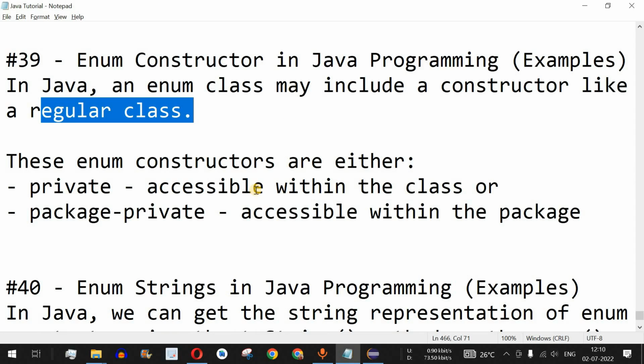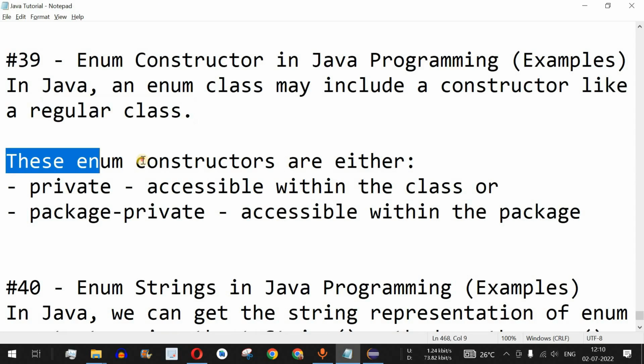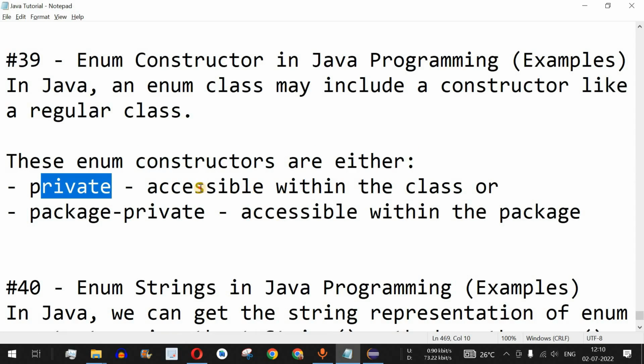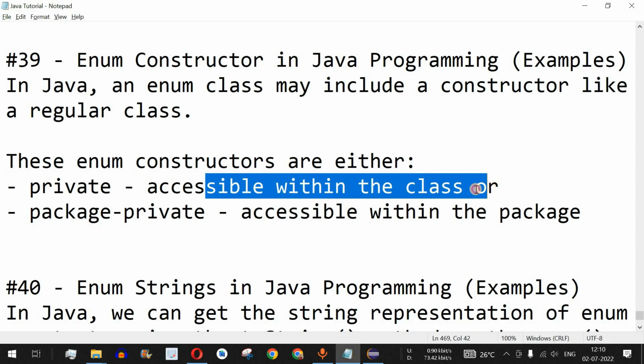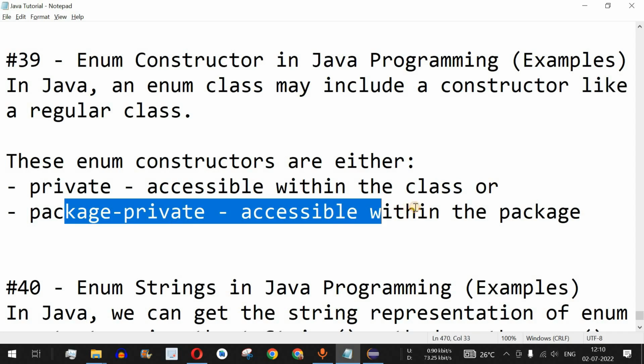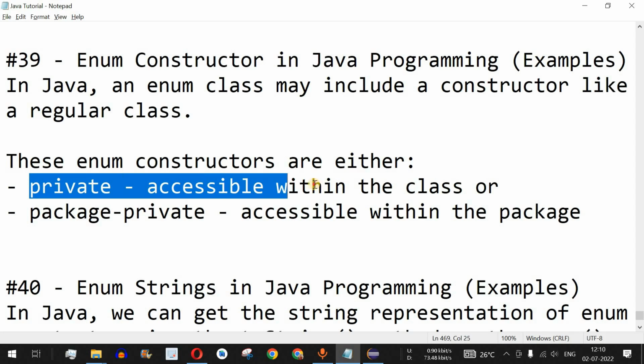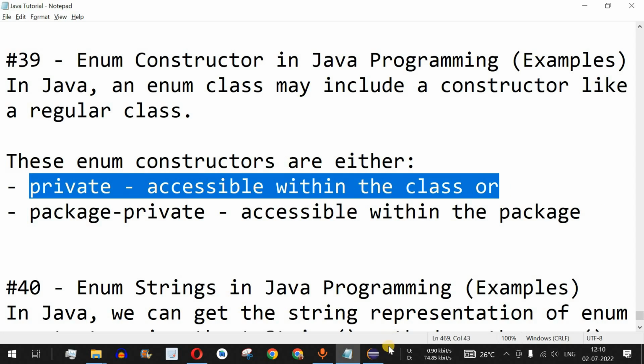Now guys, we can also have constructors over here. As you can see, these enum constructors can either be a private constructor, which can only be accessible within the class, or a package private constructor, which is accessible within the package. So guys, we are going to check the enum constructor in this particular video with the help of examples.